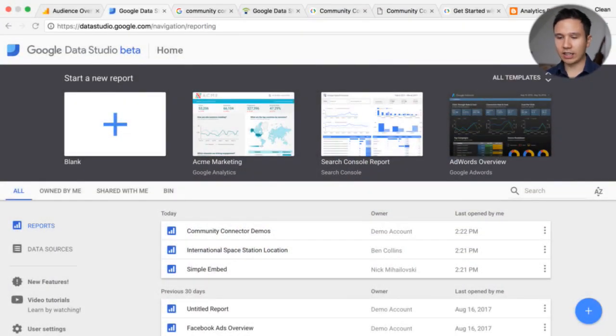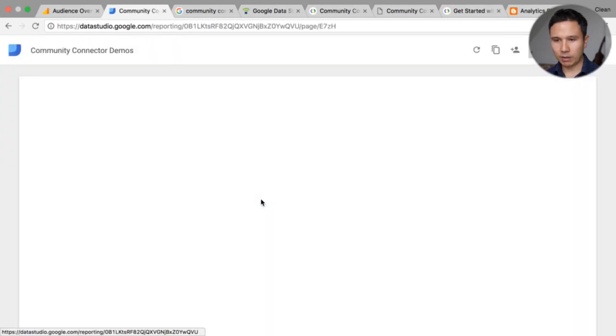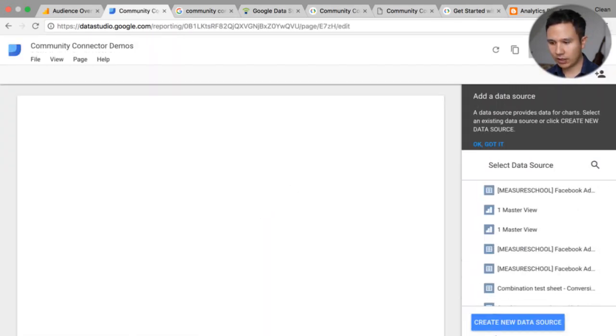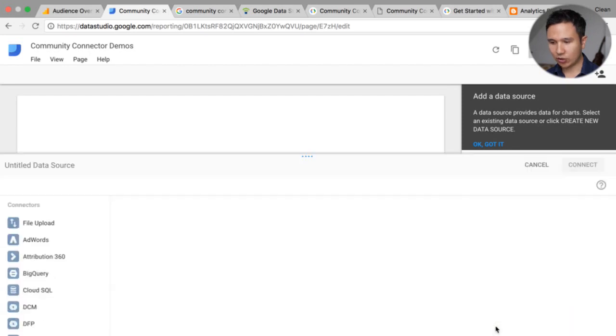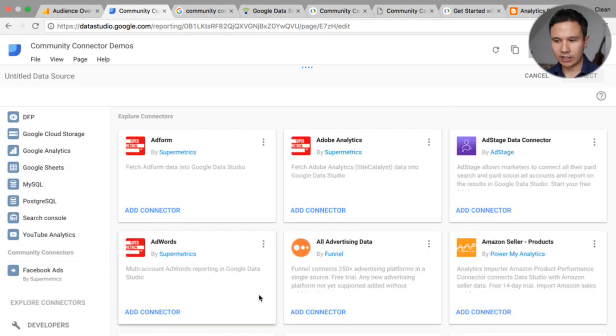All right, let's get into a little demo here. So what does it actually look like? If we go into Google Data Studio, we'll just open up our report here, and we want to add a data source. So I'm going to create a new data source, and on the left side here we have Explore Connectors now, and this will show us their gallery of connectors that they have available right now.